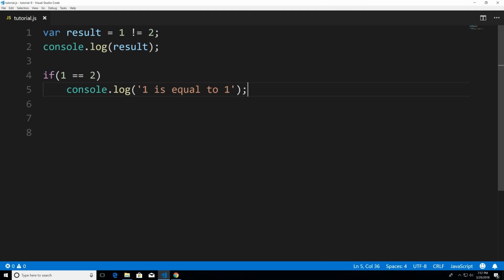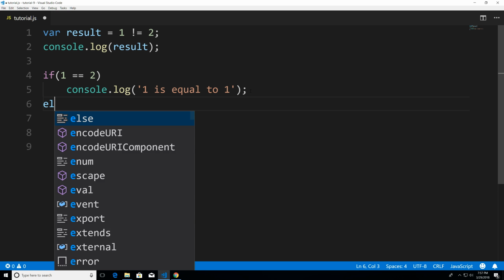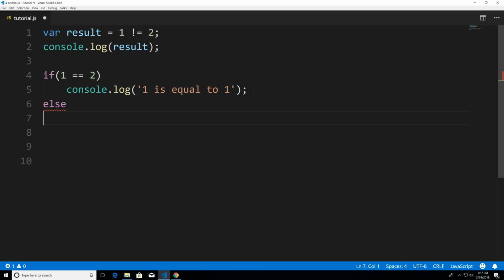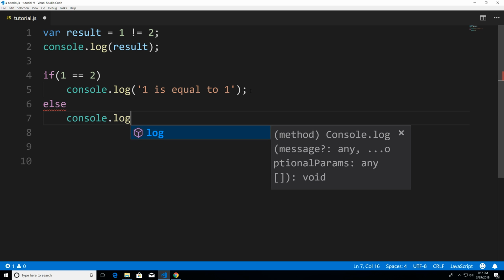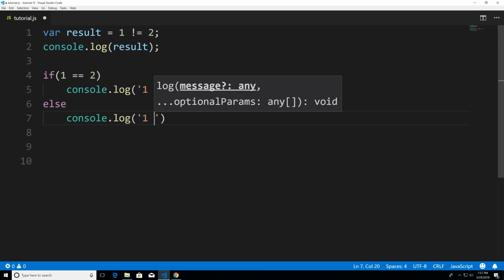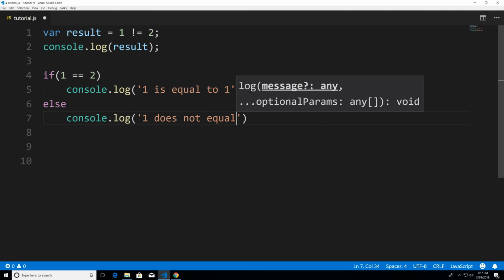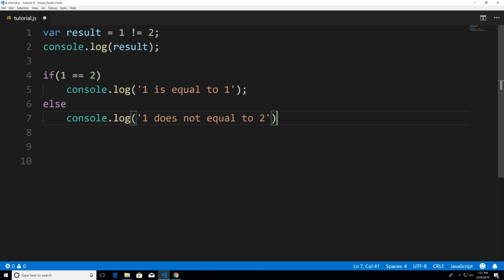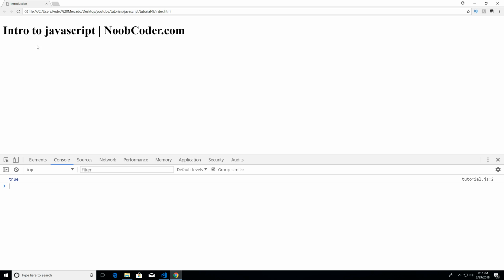So now is a good time to introduce the else statement. So we're just going to go to the next line. I'm going to type else, and then we're going to do a printout. And we're going to say console.log 1 does not equal to 2. Close it with a semicolon, Control S to save, head over to our browser, we're going to hit refresh, and you can see 1 does not equal to 2.